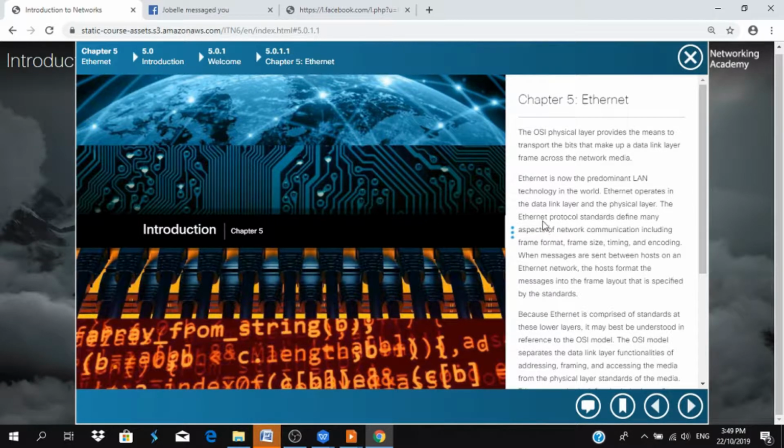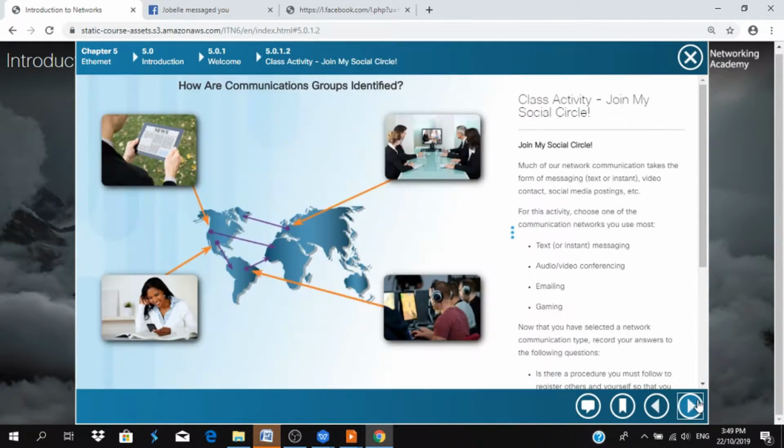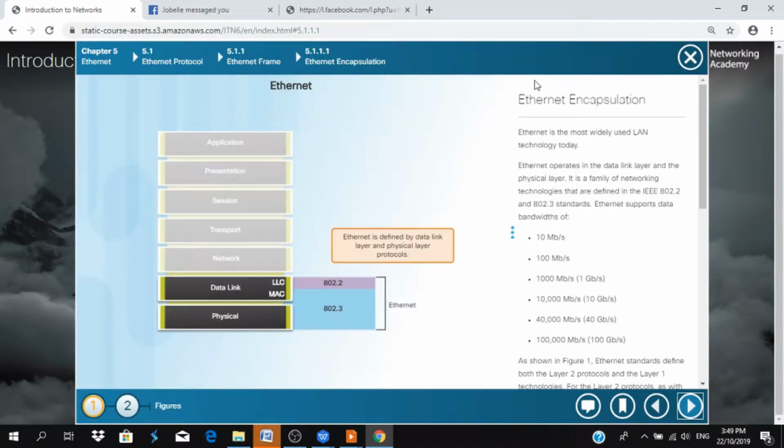Ethernet operates in the data link layer and the physical layer. The Ethernet protocol standards define many aspects of network communication including frame format, frame size, timing, and encoding. So, Ethernet encapsulation. This is the diagram of Ethernet encapsulation. This is the speed of the internet in the data transfer to another router.